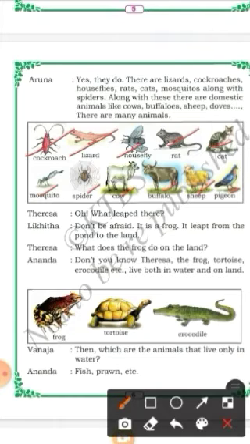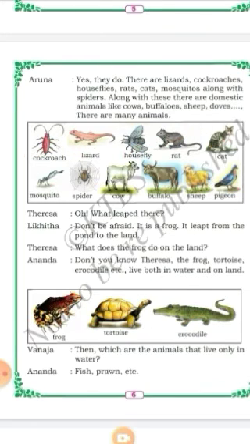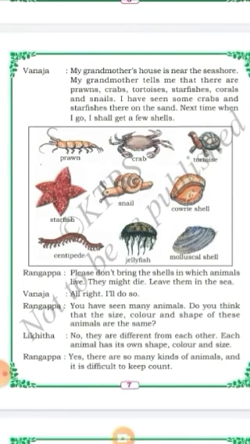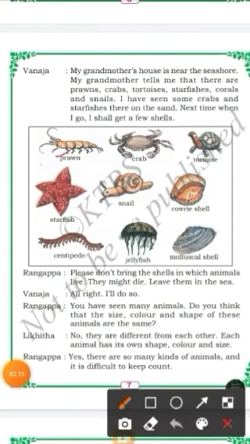Now, if you look down, this is frog, tortoise, crocodile. Where do they live? They live in both water and land. If you see the pictures above, they live in our house or near the house. These animals live in both water and land. And we will see one more picture. Yes, if you see these animals, where do they live? Prawn, crab, tortoise, starfish, all these animals live in water.